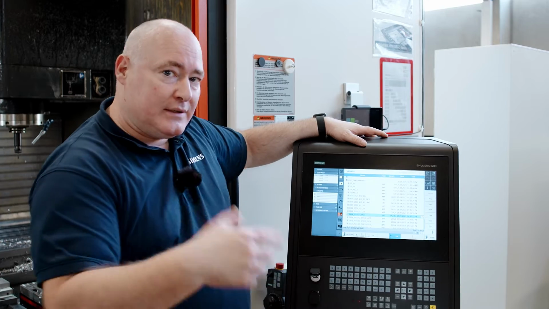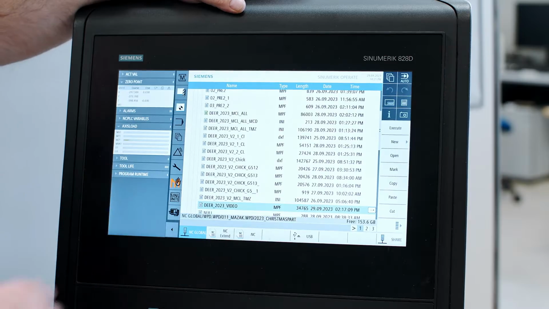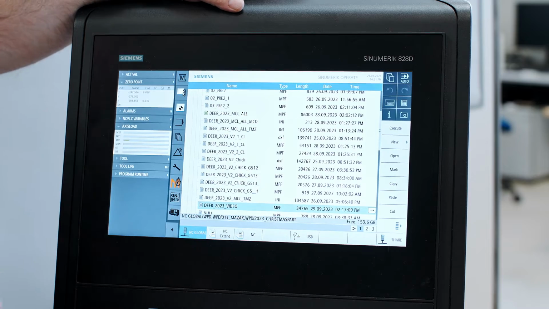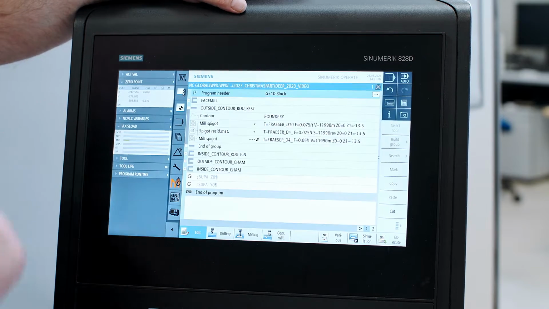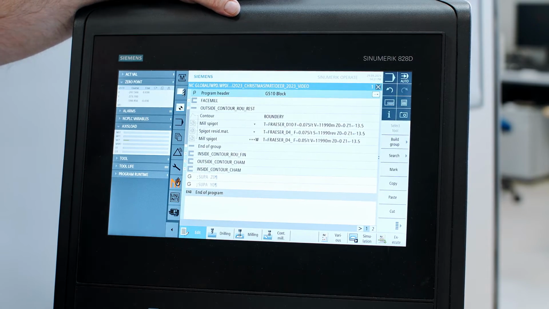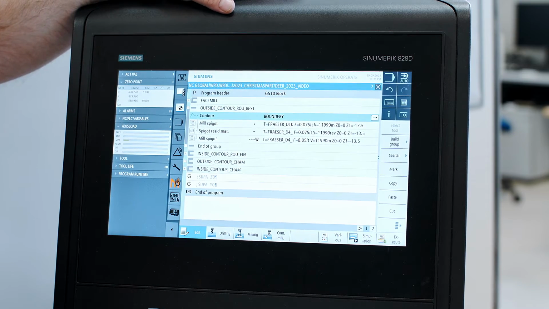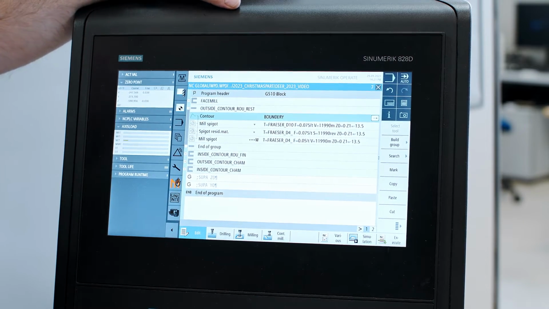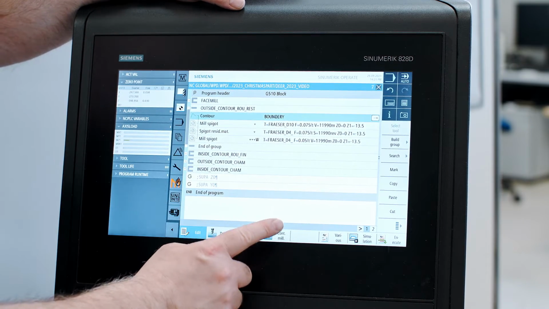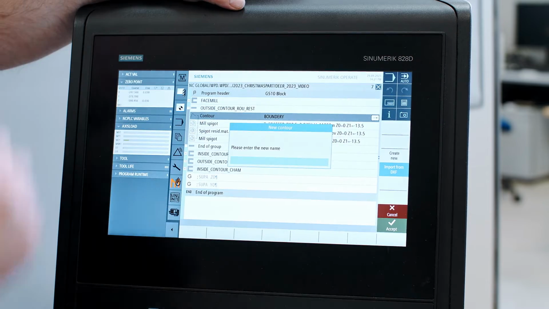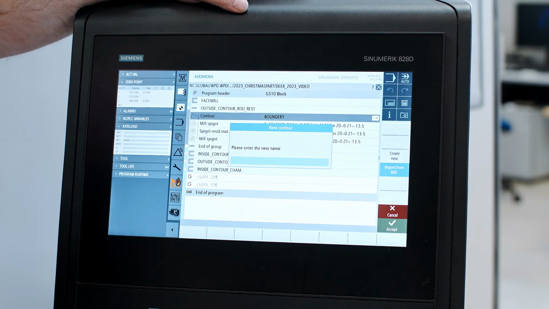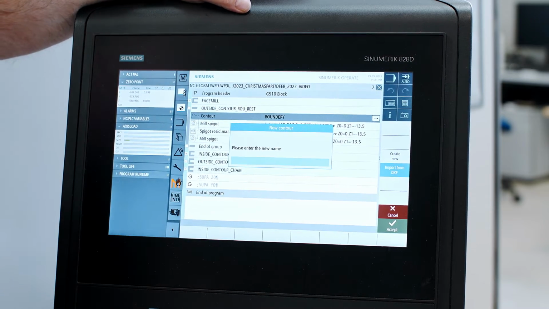Now we're going to import this digital drawing into our program. I go to my NC Program directory in Program Manager and open the program into which I want to import the drawing, that is to say, the contour, and select the point in the program where I want to insert it. It's very simple. Mill contour, new contour, and then assign your choice of name to the new contour.